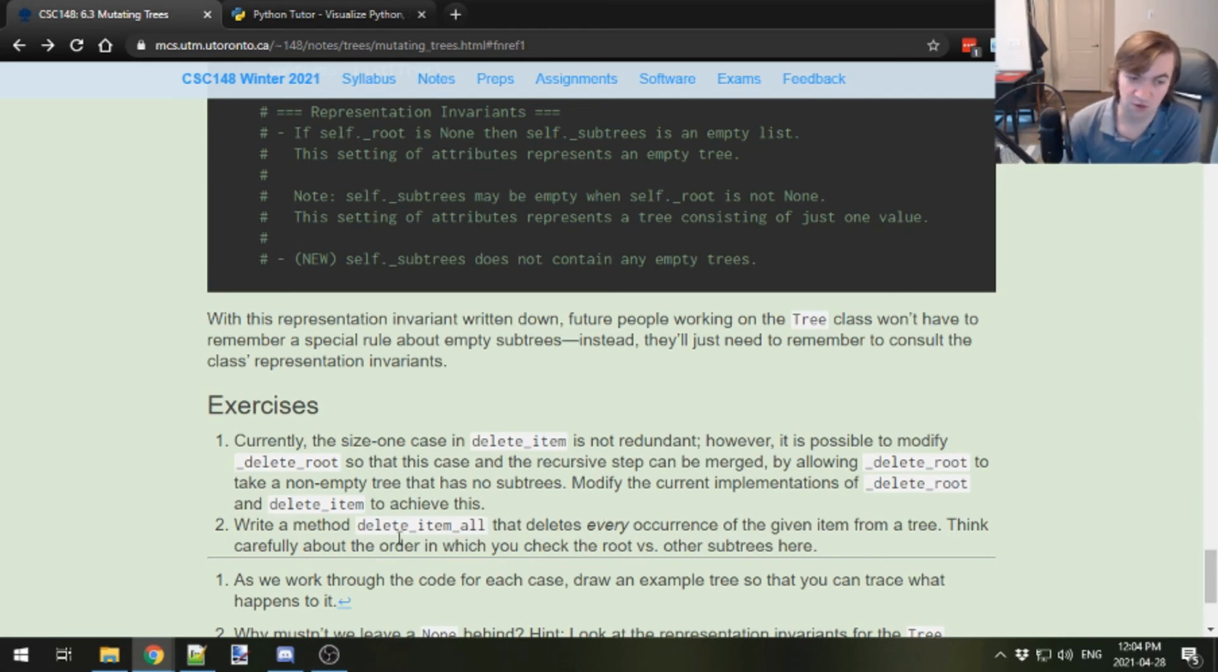Another exercise is to write a new method, delete item all, that deletes every occurrence of an item from the tree. Now you have to be careful here. Think about the order in which you check the root and the subtrees, because it's possible the root has the value you're looking for, and it might be in some of the subtrees as well. You need to figure out how you can restructure things so you don't, for example, replace the root with something that should have been deleted.